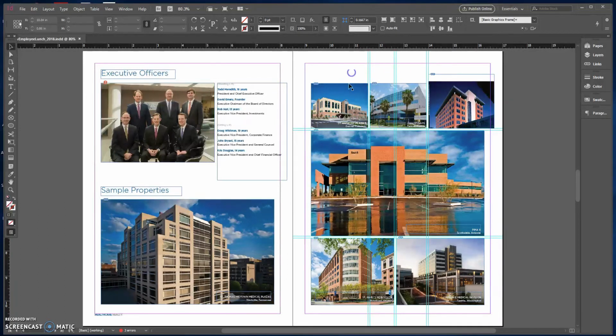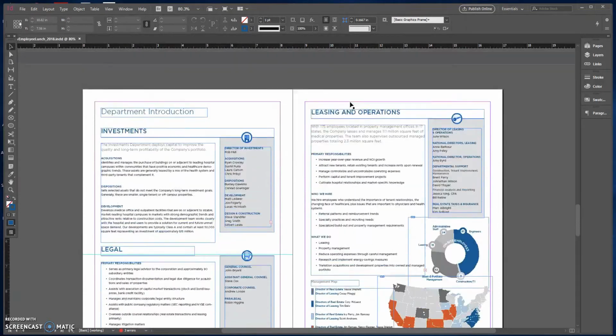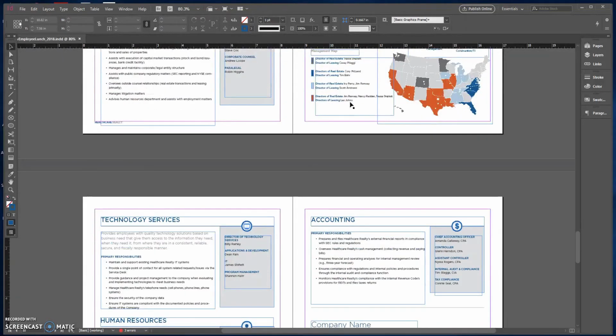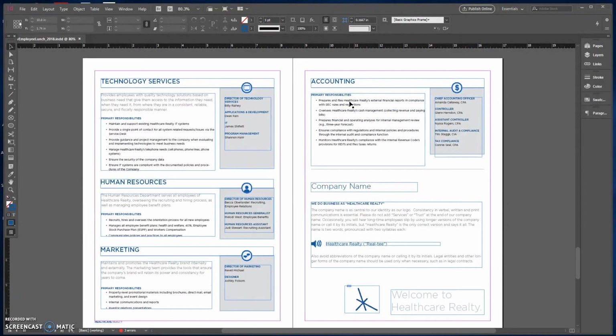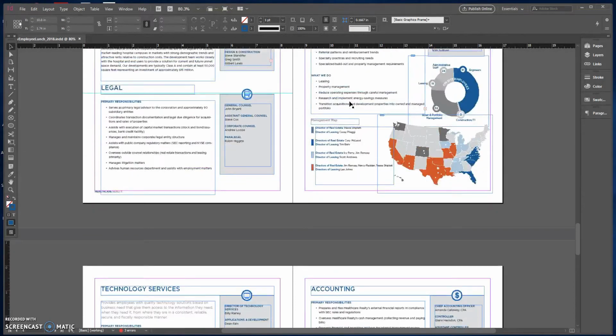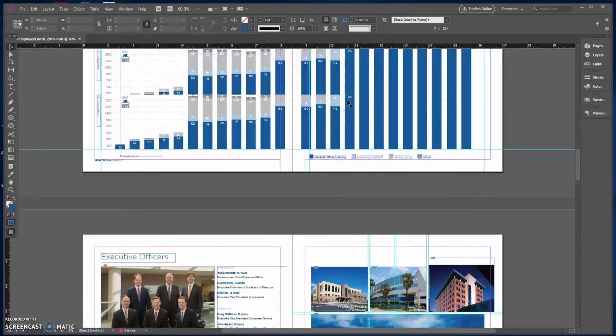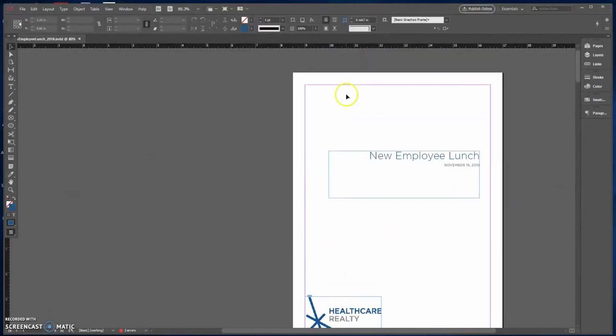As you can see, the rest of this booklet has already been completed, and the rest of the elements were made from a combination of the tools and functions that we discussed throughout the video. I hope that this screencast has been helpful and that you have learned about some of the key features and elements of Adobe InDesign.